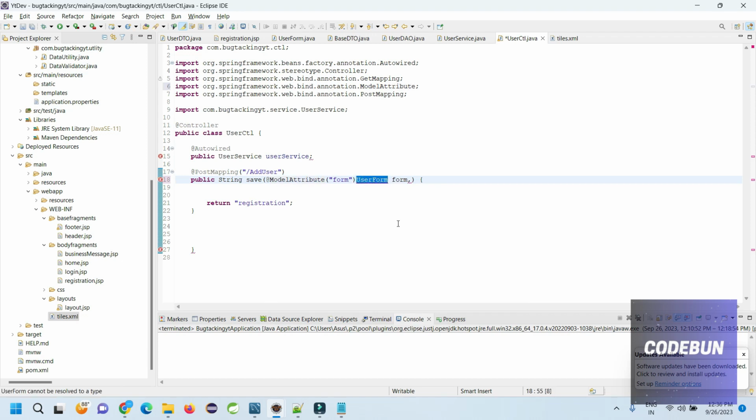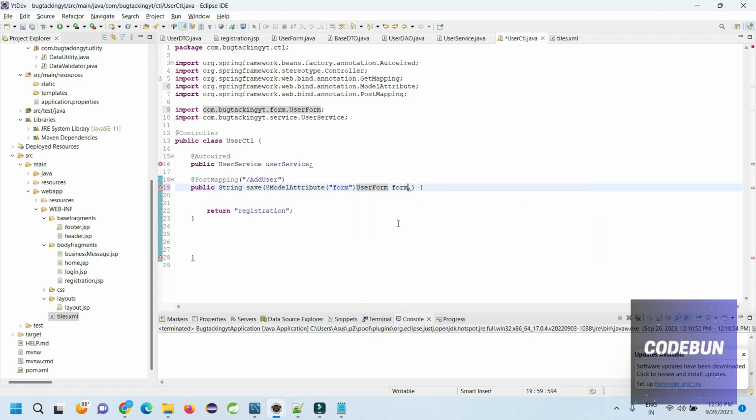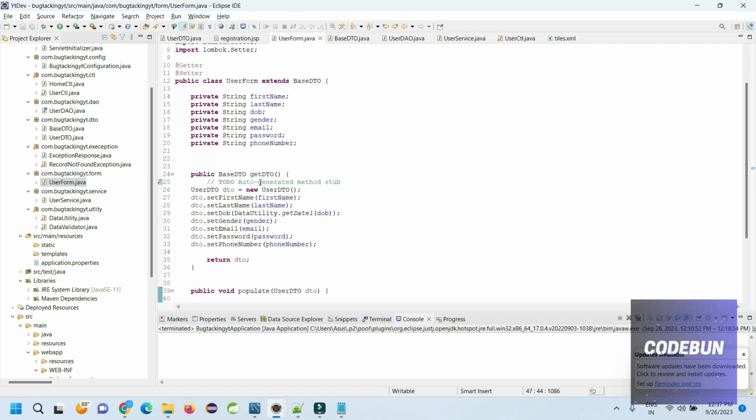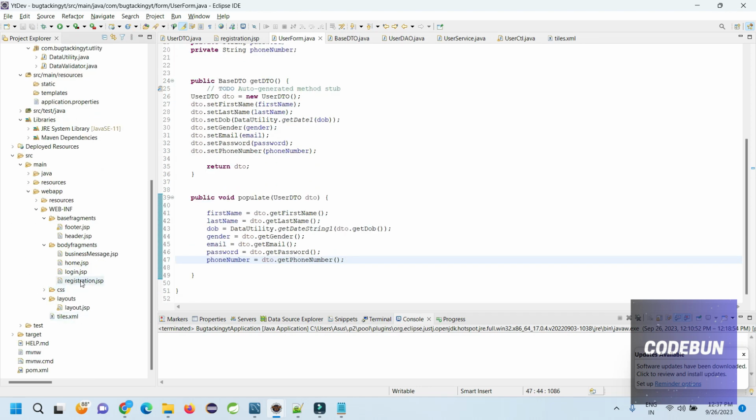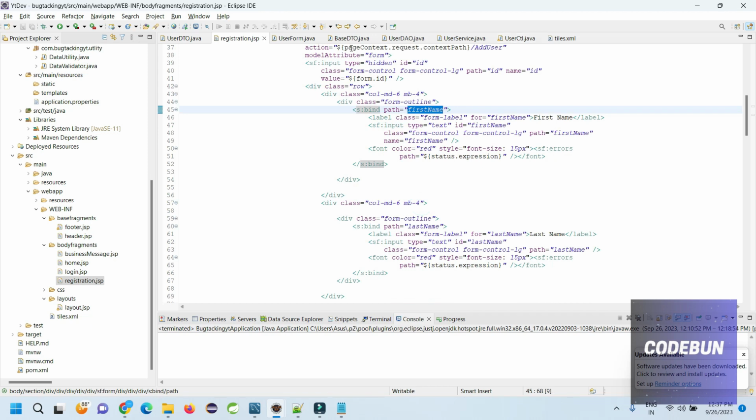And what kind of form is there? It's user form. So when we add this model attribute for user form, it means we are trying to bind this user form's values, the data, first name, last name, all the things, with this registration form. All the values are available with the same name, first name, last name. So we are exactly going to bind it over there.